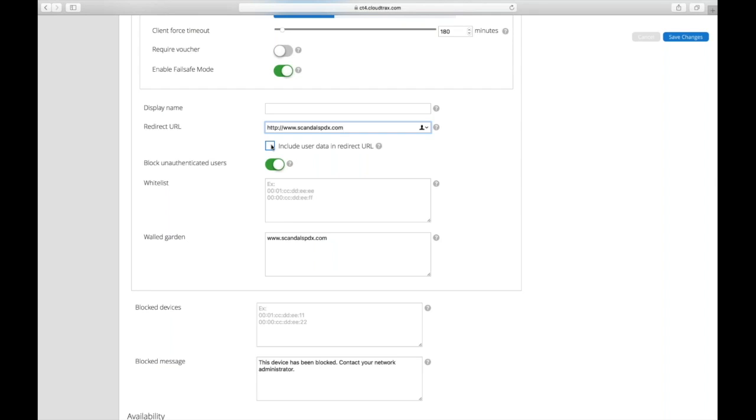And if you have tracking on your web server, on your website, what you can do is click this include user data in redirect URL, and then it will append a couple of parameters at the end of this URL. It will append the MAC address of the access point, the MAC address of the client, and then the client URL that the client used to trigger that splash page. And then you can take that and use that for statistics if you like.